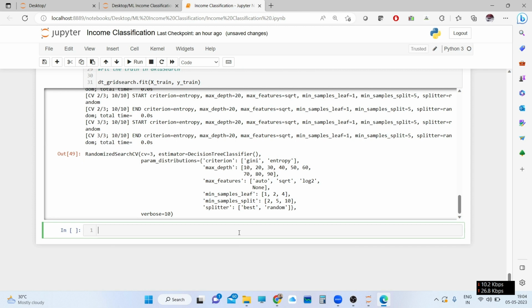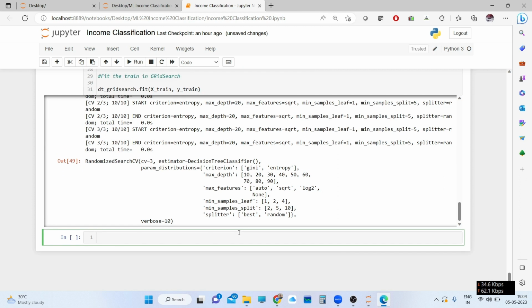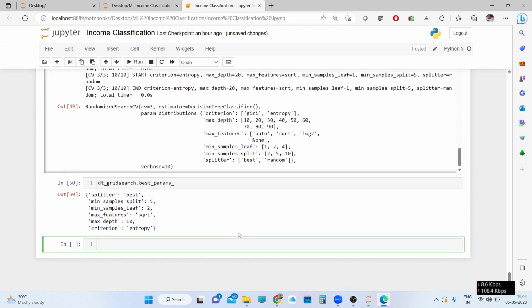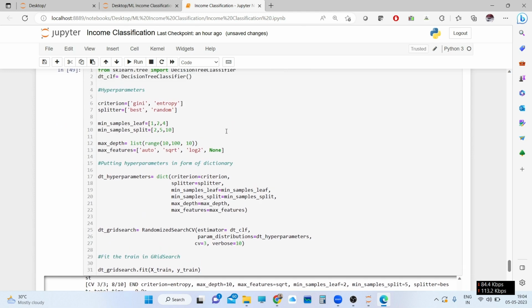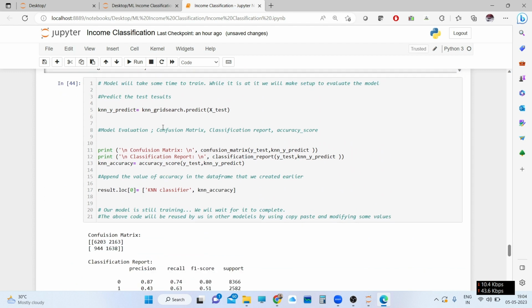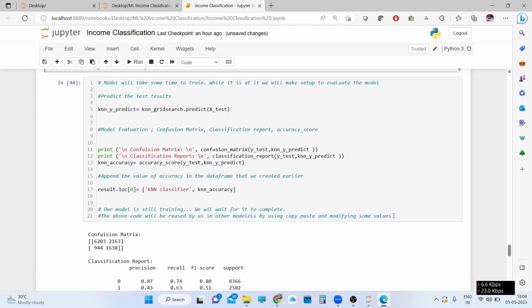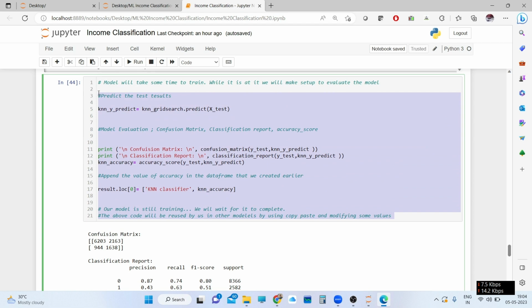Okay, the model has started to train. And see, it got trained quite quickly. KNN, K nearest neighbor, had taken a lot of time to train my model, but this was quite quick. It hardly took any time. Let me display the best parameters. These are the best parameters that were selected by the randomized search CV. Now I'll go for the evaluation. As I had mentioned before, I'll be reusing this code. I just have to do copy paste.